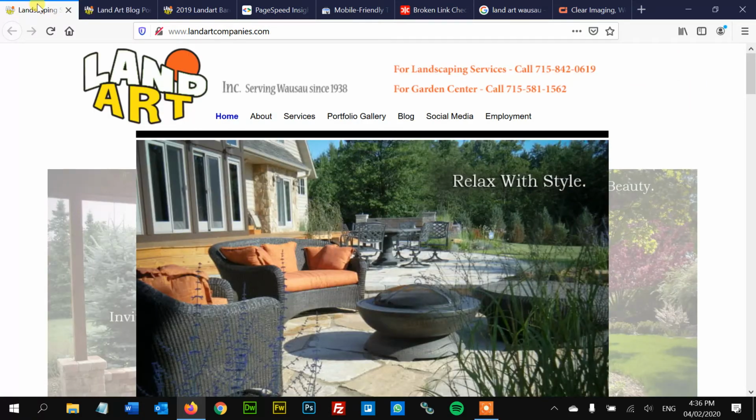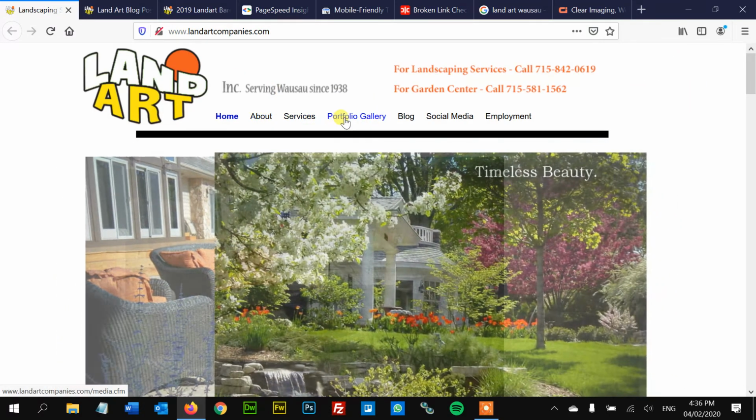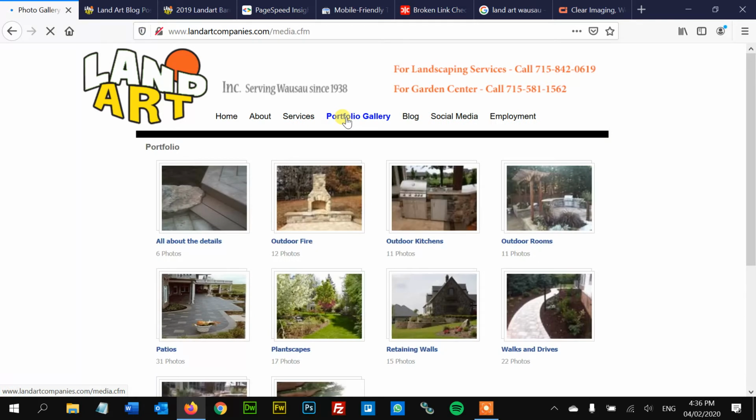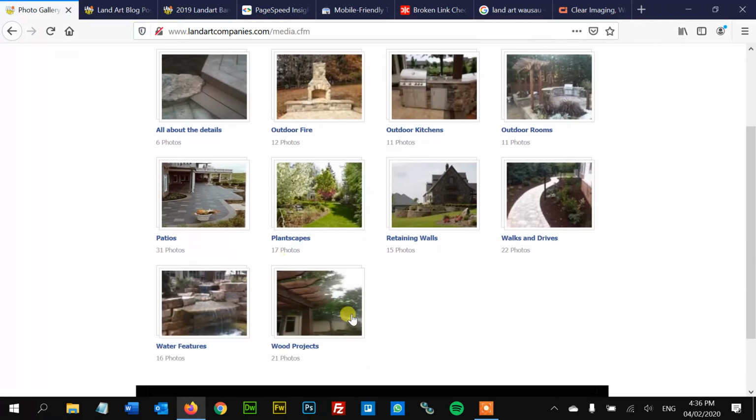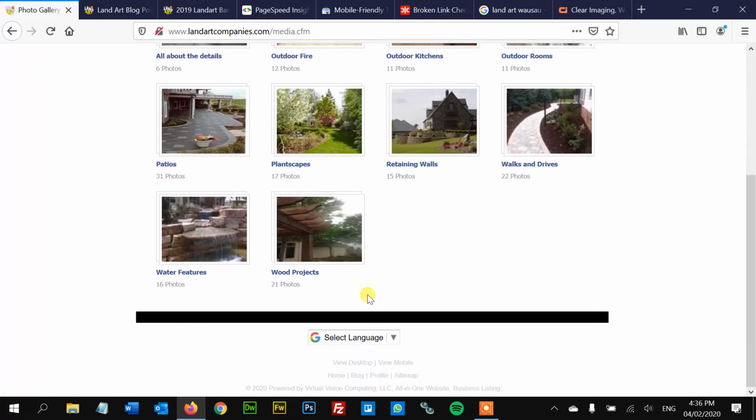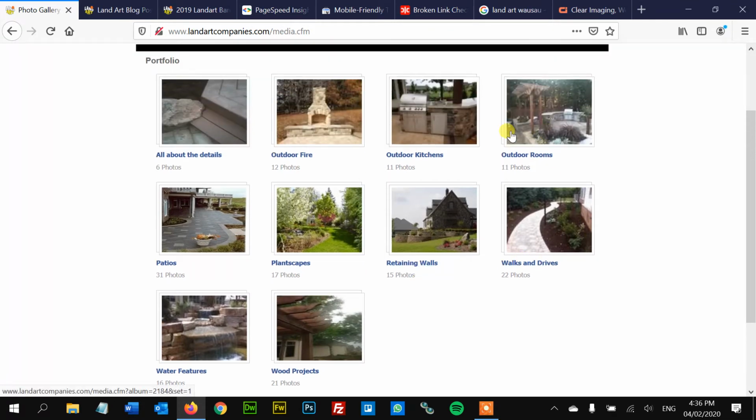Let's see what else we got. Portfolio. Love it. You're doing it right. You're really doing it right. Excellent. You've got your categories. You're breaking it down. Perfect.